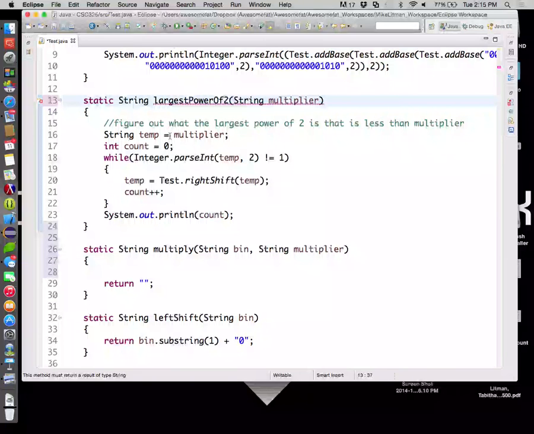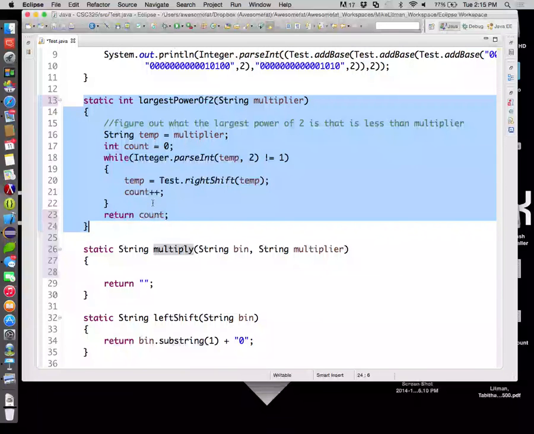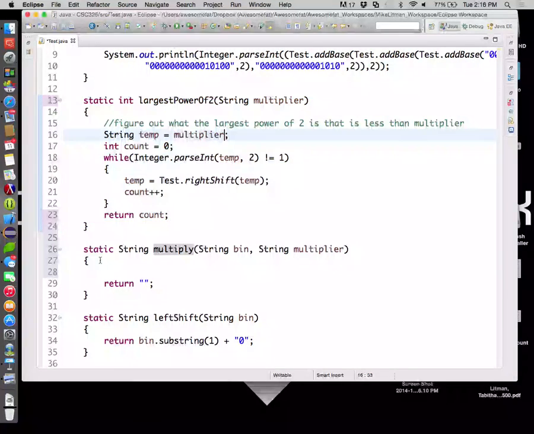So this guy's going to take in a multiplier. We'll set temp equal to that. Start count off at 0. Keep spinning through, right shifting, counting the number of times we had to right shift until we finally get to a count. Let's actually have it return an int so it matches our example code. All right, so we can call this whenever we need to find the largest power of 2 less than or equal to a multiplier.